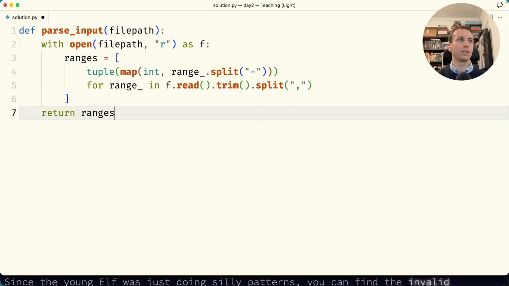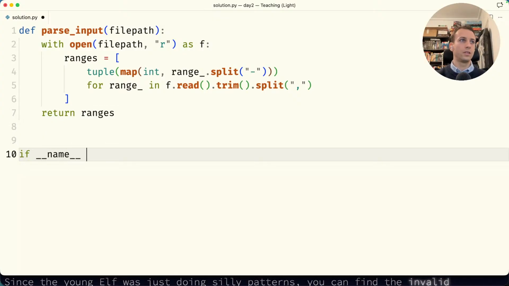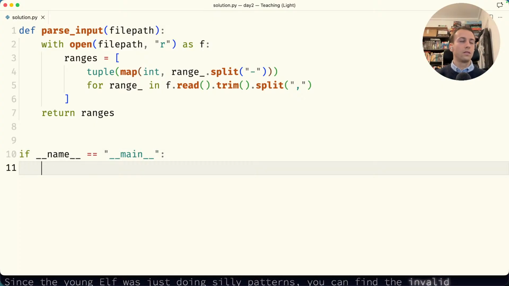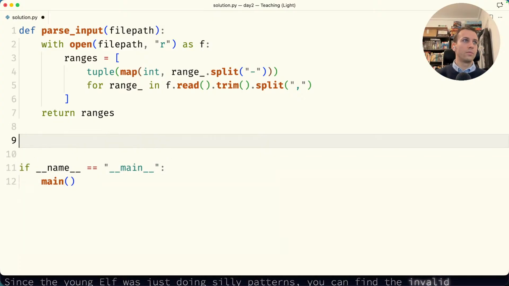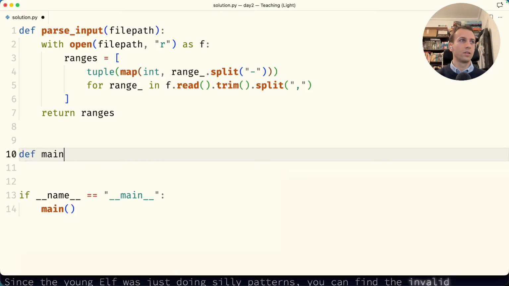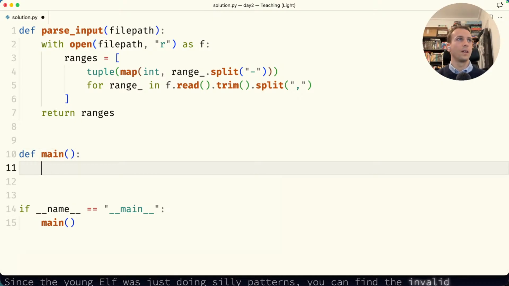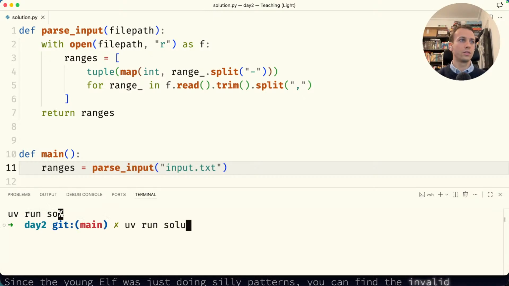And now if I return the ranges, now if this is the main program I'm running, I'll run my main. I'm giving it just a little bit more structure than yesterday. And now here I'll parse my input.txt, and now we run this, uv run solution.py.